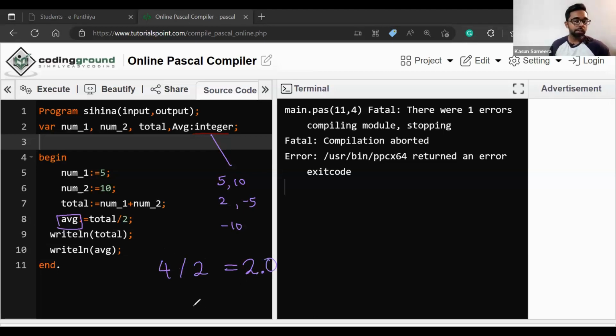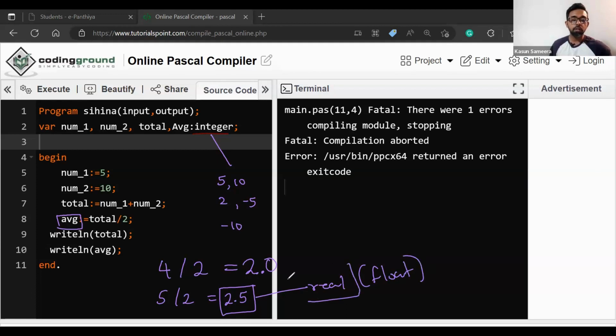If you do a division, a real value always comes, a float value. 5 divided by 2, what is the answer? 2.5, which is not an integer. This is a real number. Sometimes we call it float. In Pascal, we use the word real. In Python, we use the word float. Okay, the numbers with a decimal point. Easy.